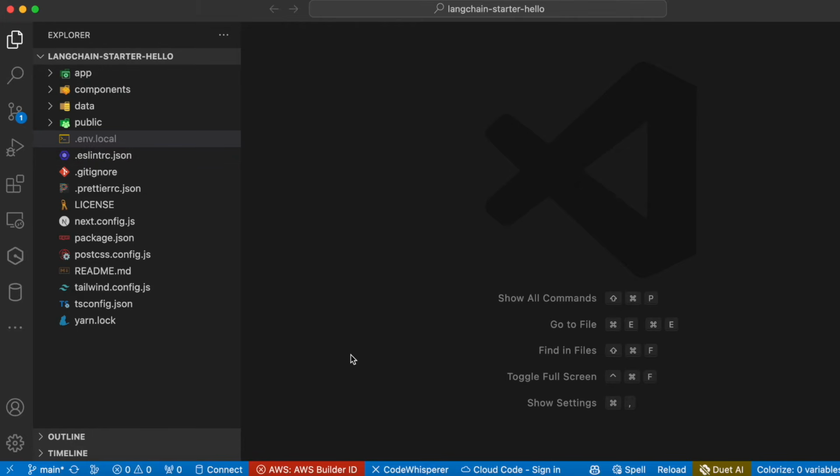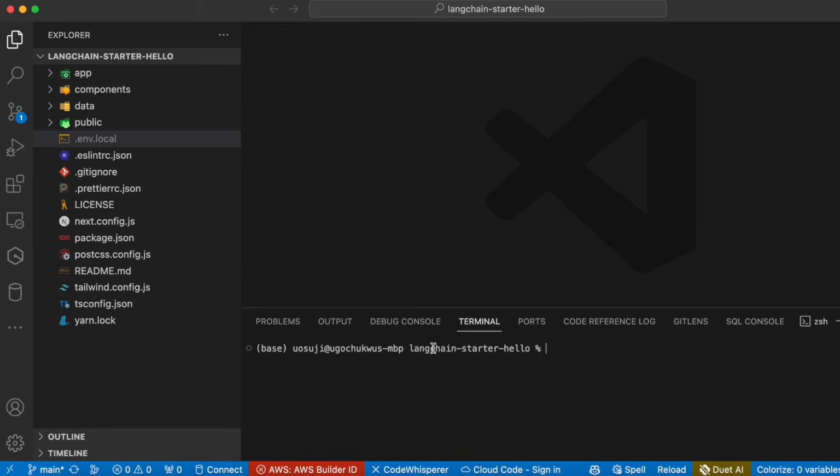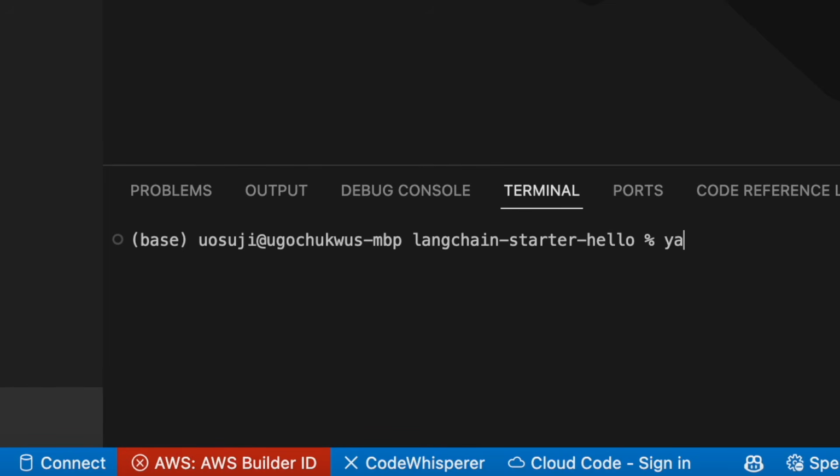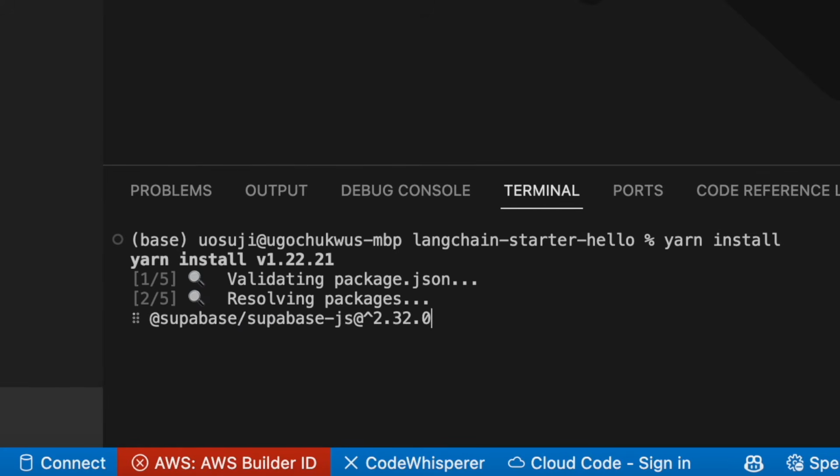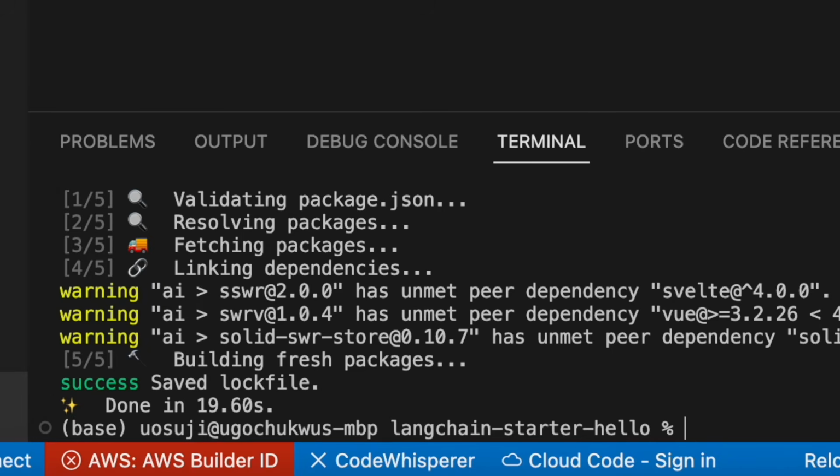Before we get started, the first thing we want to do is run a yarn install, so make sure you have yarn on your system. I'm going to do a yarn install. This is going to install all the dependencies, a lot of which are around OpenAI, Langchain, Supabase, all of those things. So just go ahead and hit yarn install. All right, so now we have our yarn install completed.